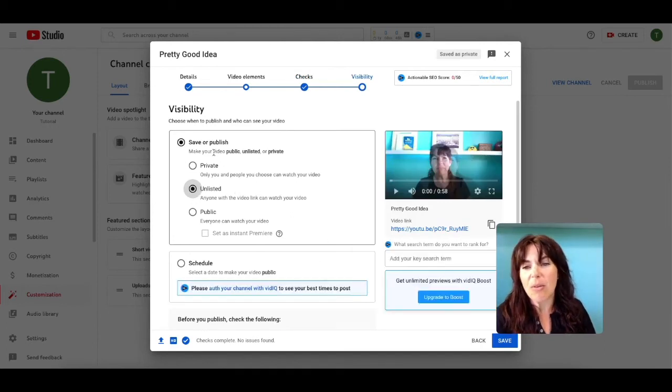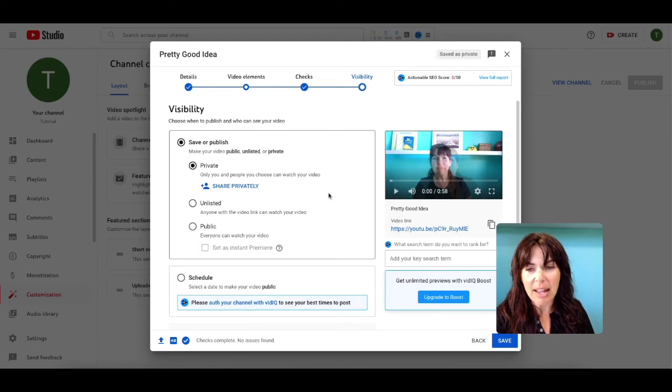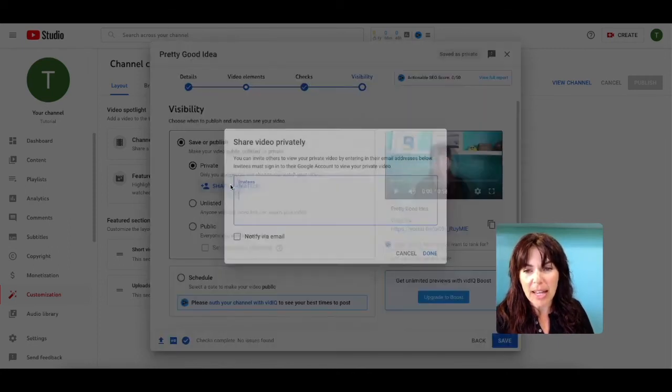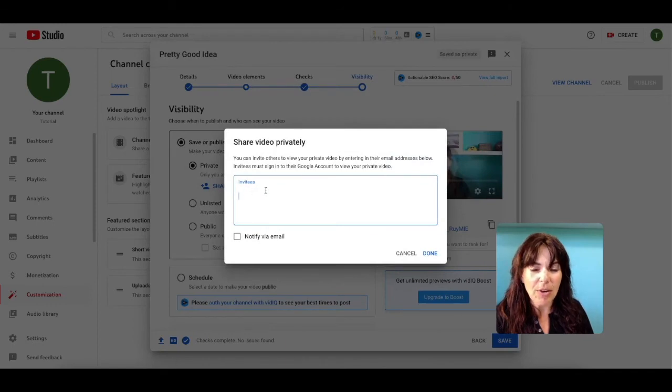And it will ask you if you want to save or publish. Private: only people you choose can watch your video. So let's have a look at what that looks like. Okay, if you have it private and you share privately, this is where you put your invite list.